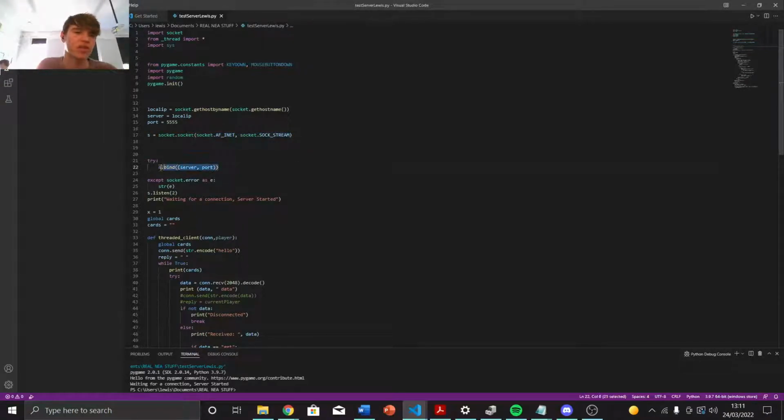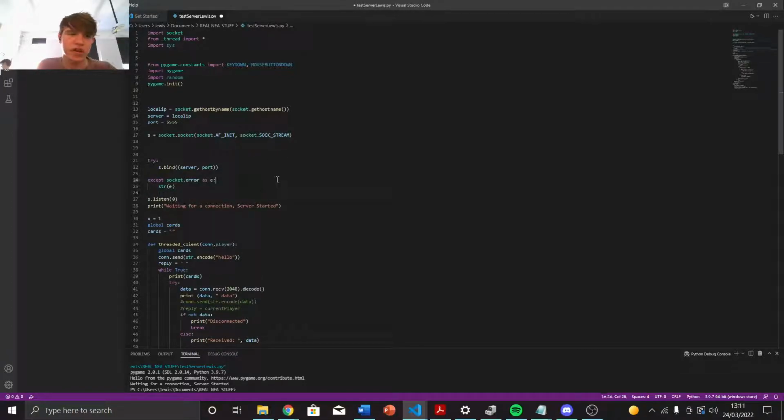I'm going to bind the server and port to the S, so this connects it basically to the server. And then if there is an error, accept. Then we're going to start listening for connections. If you're listening for connections, this means that someone can connect.